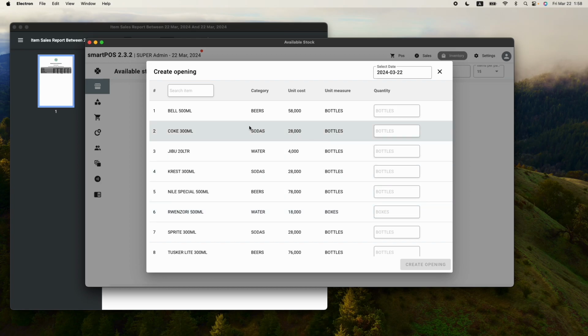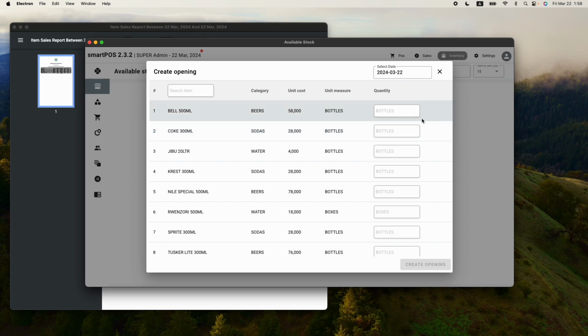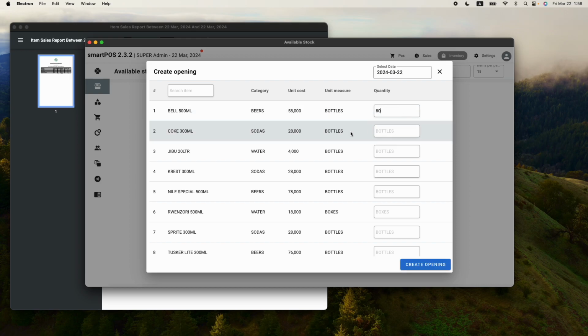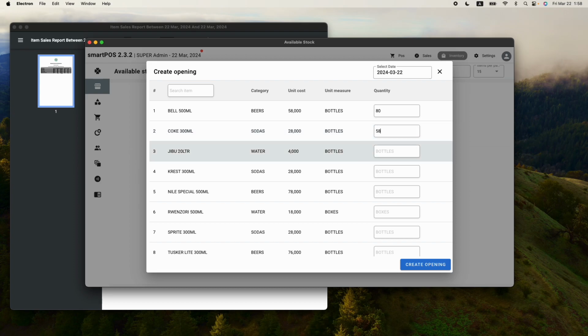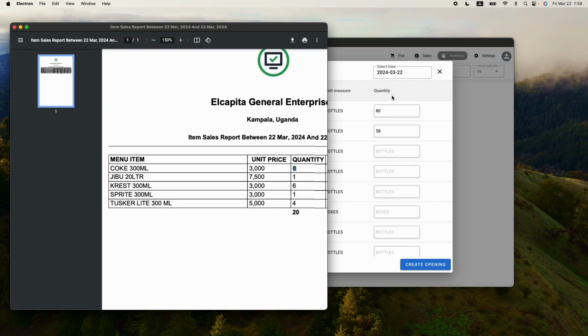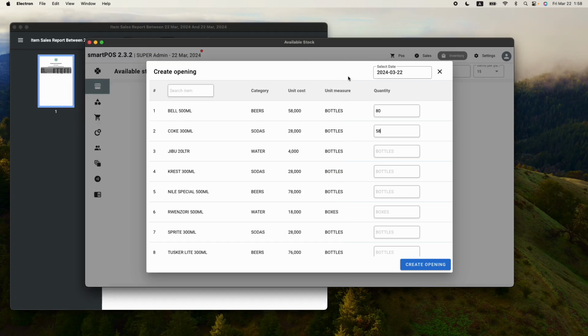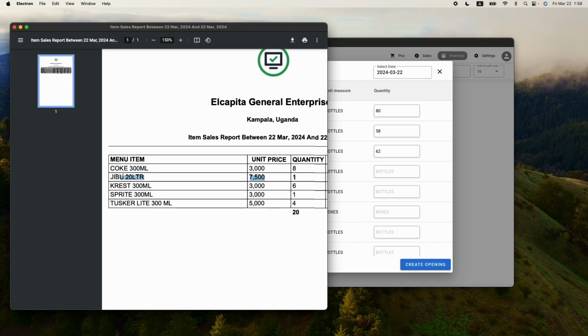So for Bell, I started off with 80 bottles. Coke, since we've already sold 8, but I knew I started off with 58. So once we create the opening, you will notice that Coca-Cola will be 50, because the 8 has already been sold today. So Jibu, I'm going to say I started off with 62. We've only sold 1, which is this one, the 20 liter.